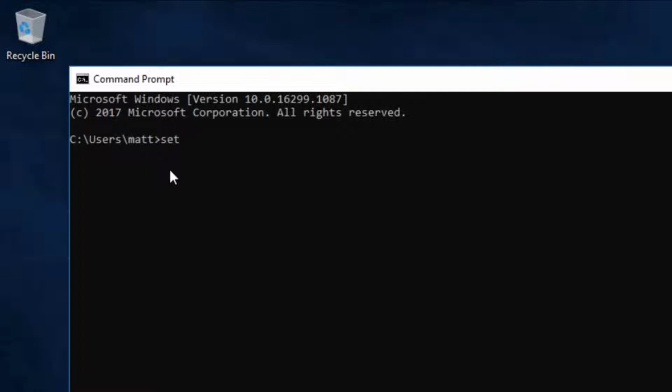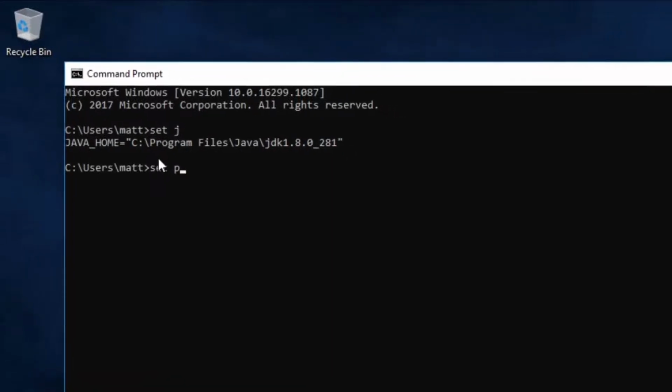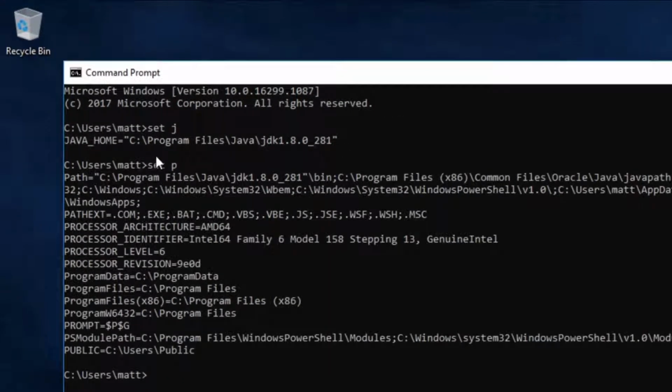So if we type set j, which is a command, and hit enter, this is going to show us the environment variables which have been set, which start with the letter J. And you can see here we've got our Java_home environment variable that we set. If we were to do set P, then we'd see all of the variables which start with a P. And the first one we can see is path. And now we can see here that we've got the Java home environment variable we saw before. It was being dereferenced by those percentage signs, remember, with a \bin after it. That means the subdirectory inside there.